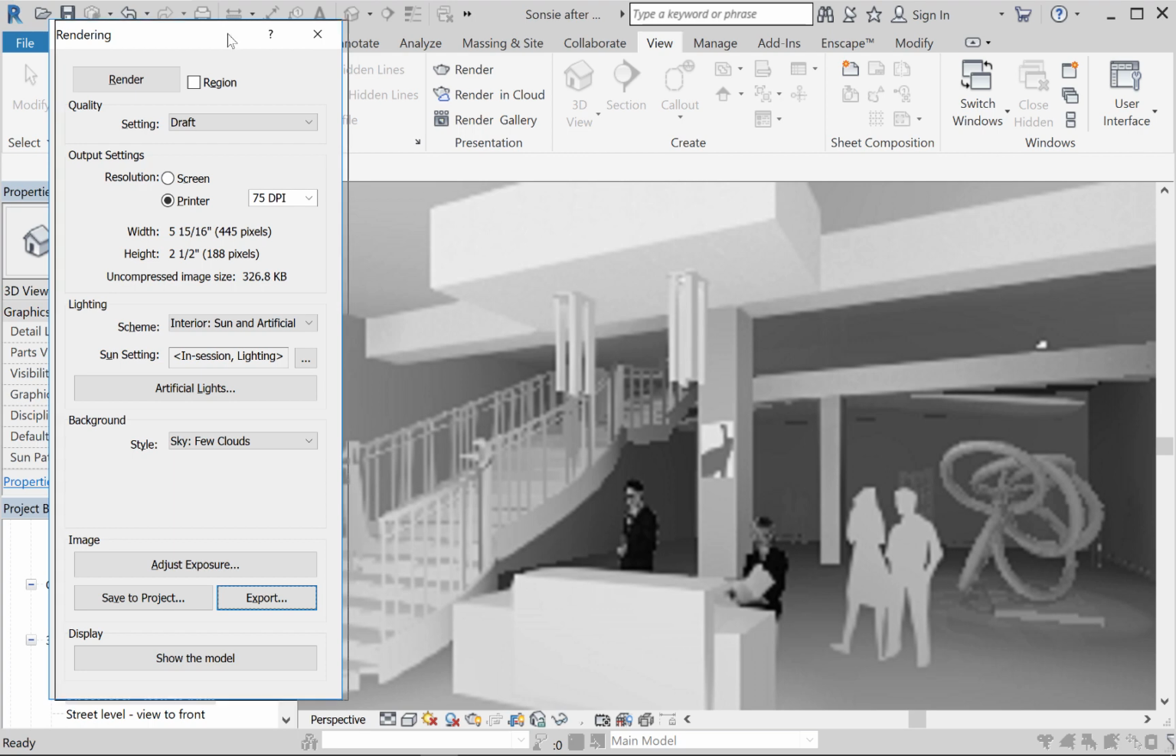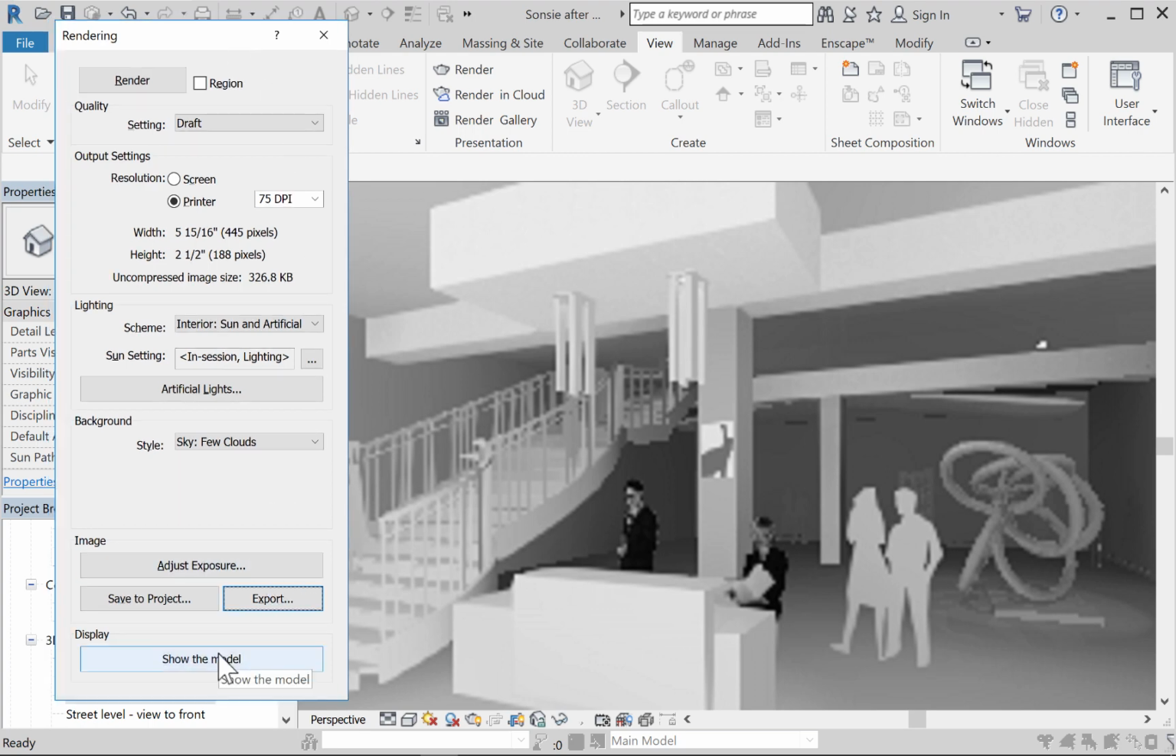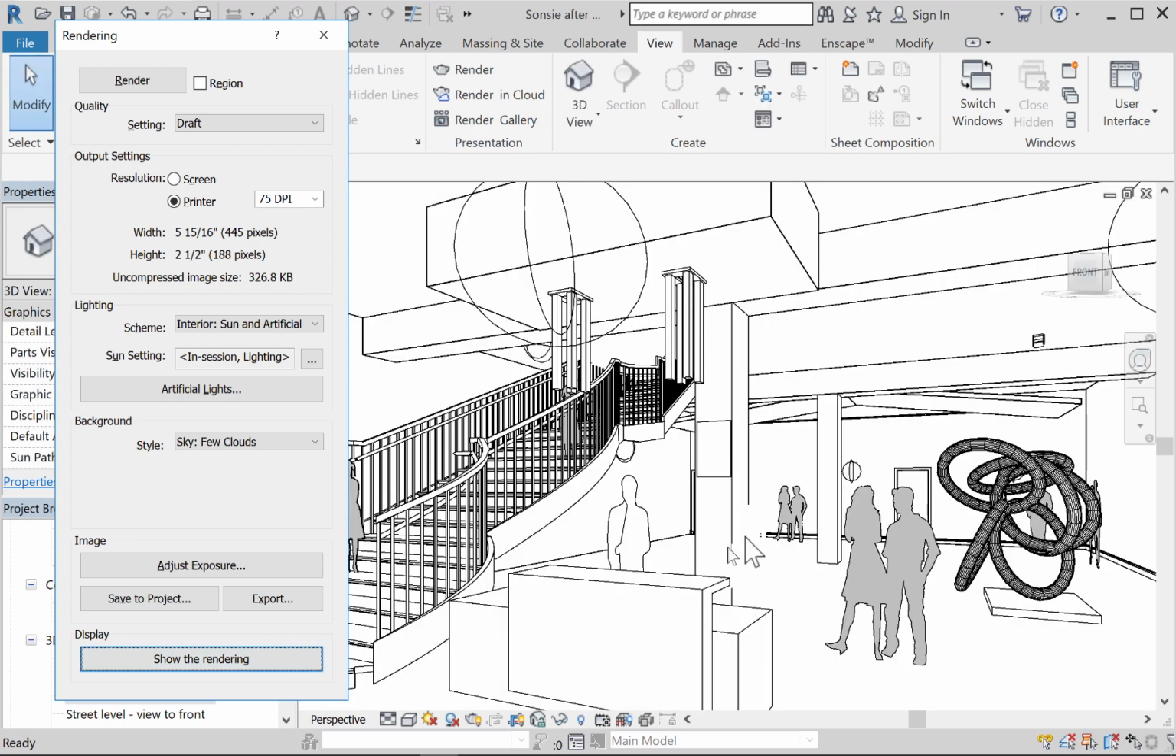Now, the last piece here is if I just want to see that model again, I can just click that button and it brings me back here. It kind of unrenders the view. Now, let's quickly take a look at some of these other views. Let's just try the artificial only.